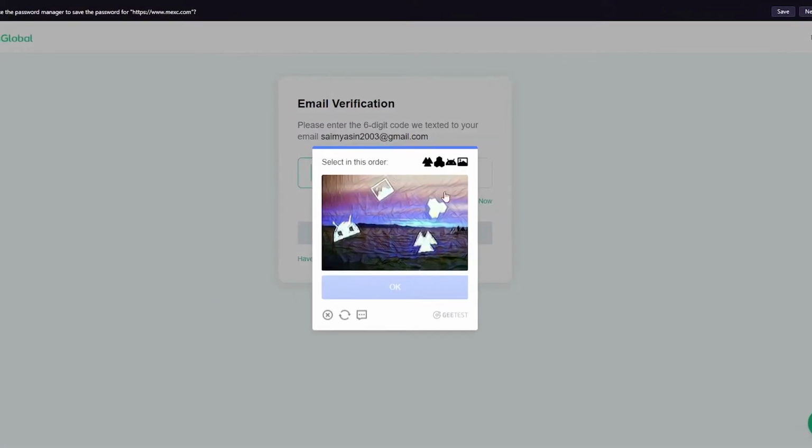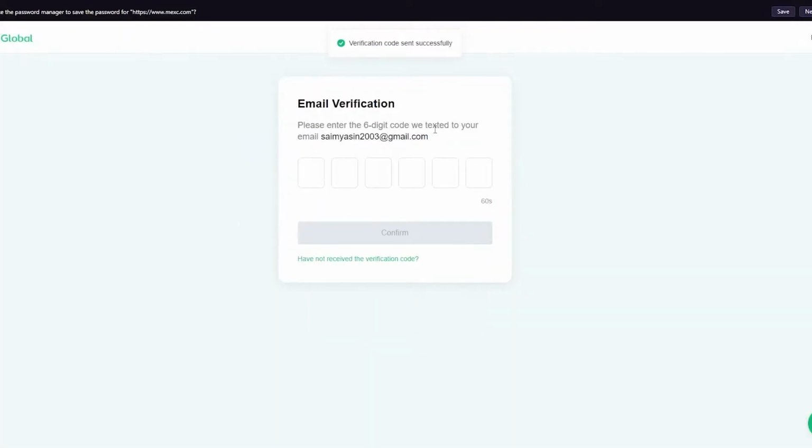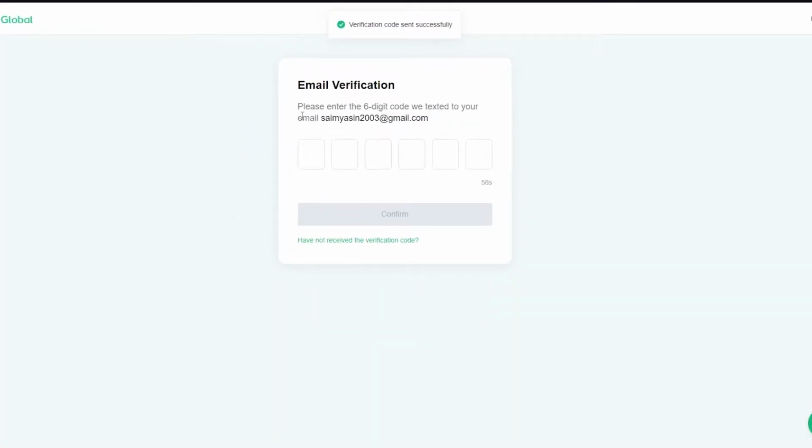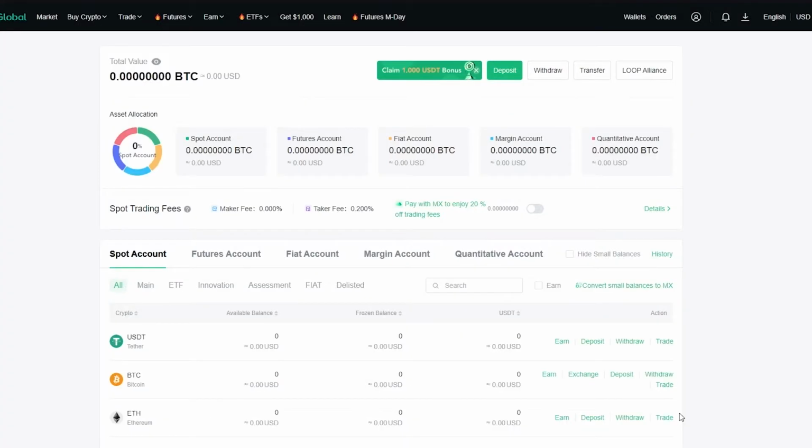Once you click on sign up, you're just going to need to verify your things. Once you've verified it, there we go. Now what you're going to want to do is go on your email and get it verified. So I'm going to do that real quick. Once you've verified your code, you're going to come over here and you're going to see this interface.